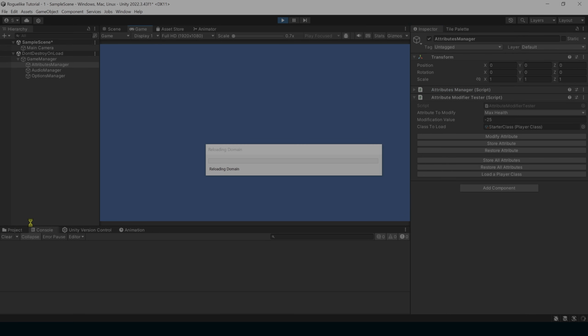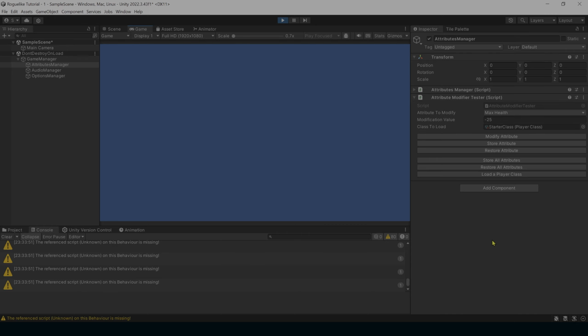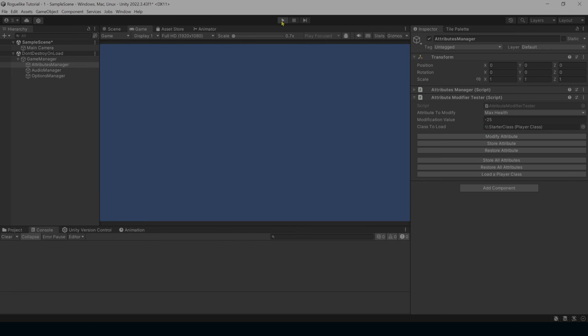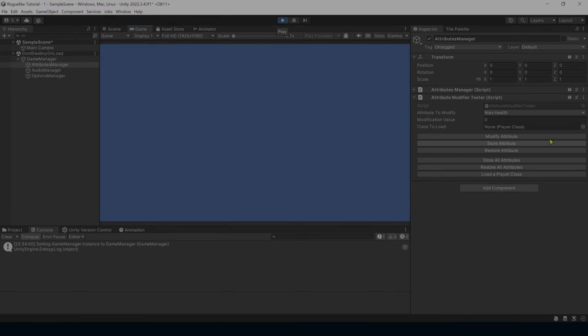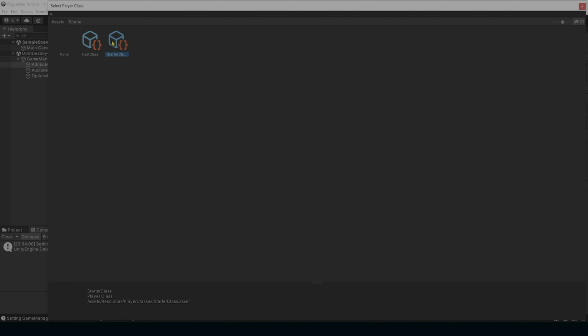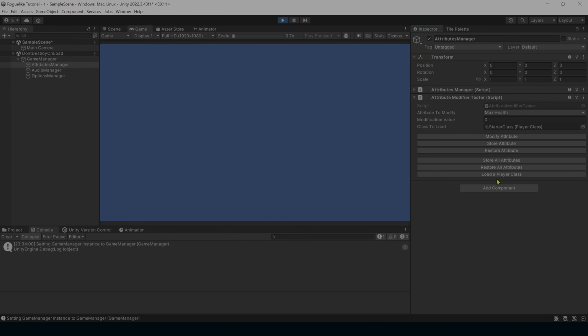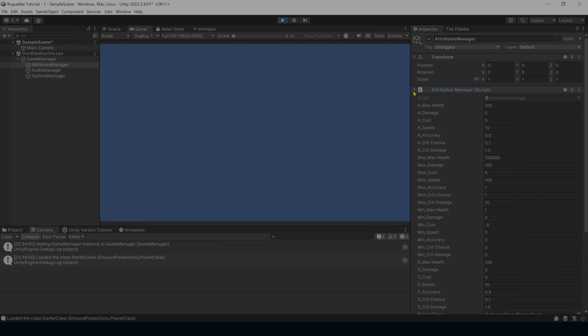and jump back over here. I'm going to play it again. I set a player class to starter class. I'm going to load a player class. It says it loaded. And look, now you can see all the attributes for the player class.